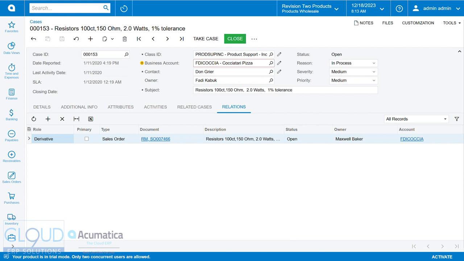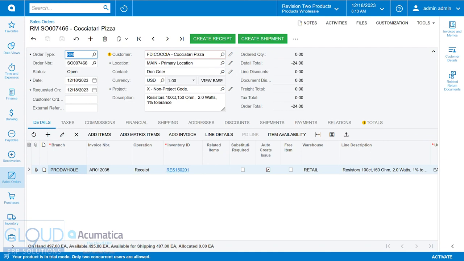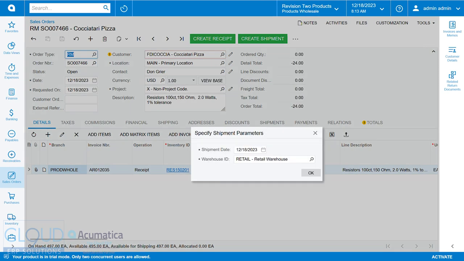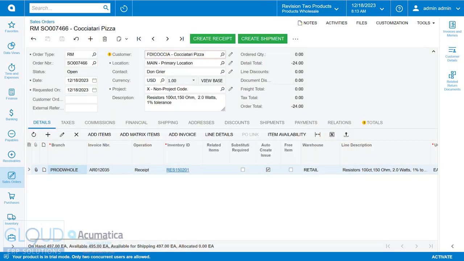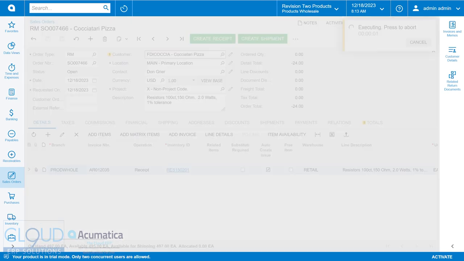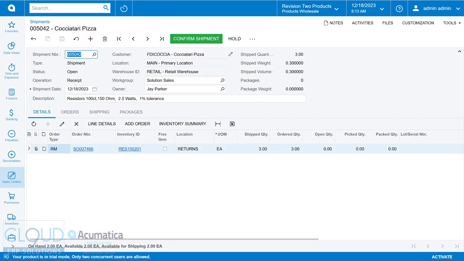Now, if we go back, we've now received the 3 resistors from the customer. We'll create a receipt for that. We'll confirm that we have all 3 and that they're in decent condition. They haven't been dropped or banged or smashed. And we'll confirm our receipt on this.